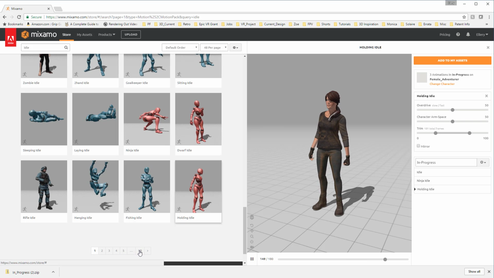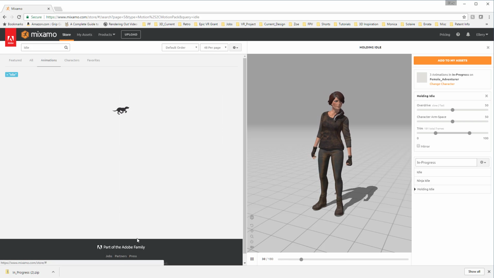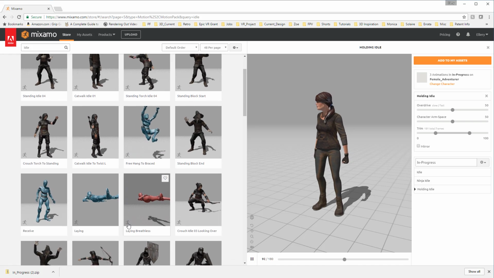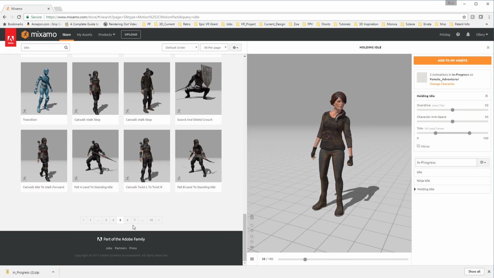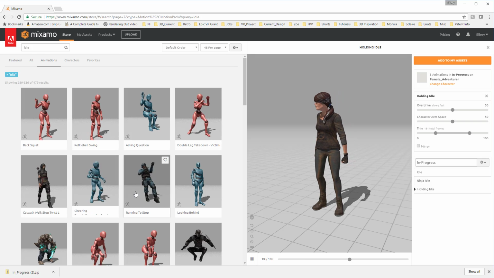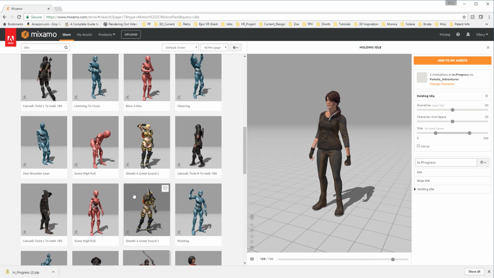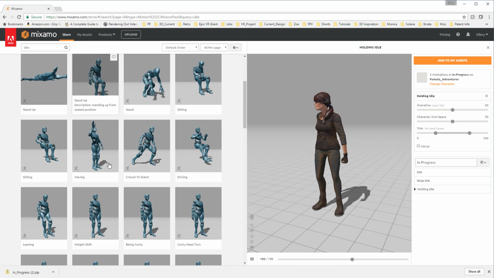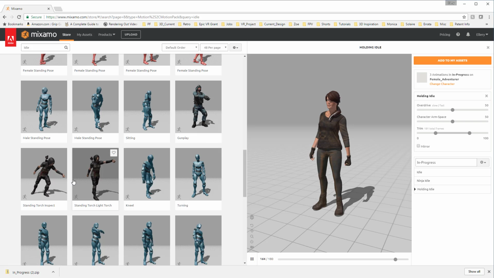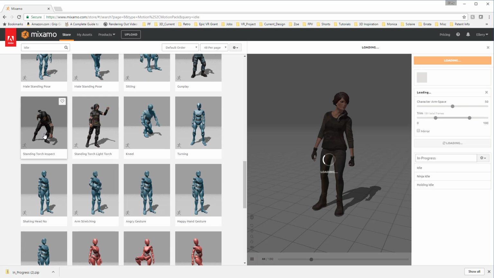And then one more. I think I'd looked through this before, and around page 7 or 8, I think there was some interesting stuff. So let me switch down here to, let's see if it was 7 or 8. There's one with a character holding a torch and looking around the ground like they're lighting it up with a torch. Oh, there you go. Standing torch inspect. That's kind of cool.